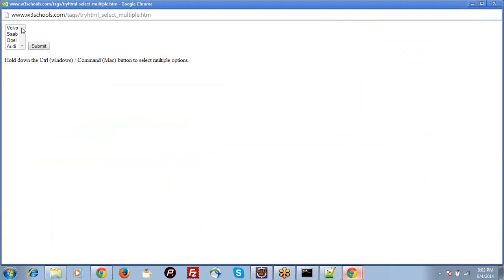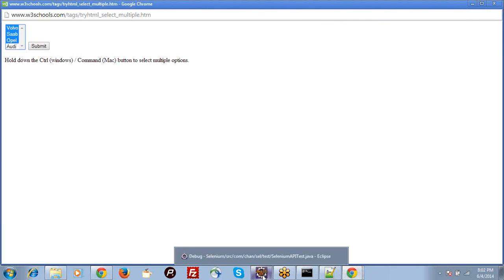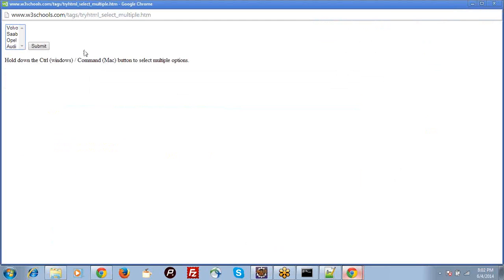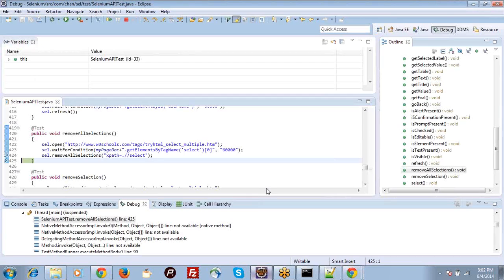Next API is remove all selections. Let me select few things first. So I selected these three, right? If I call remove all selections, it will remove the selections I have done. So if you want to unselect the things you have selected through Selenium, you can call remove all selections API.